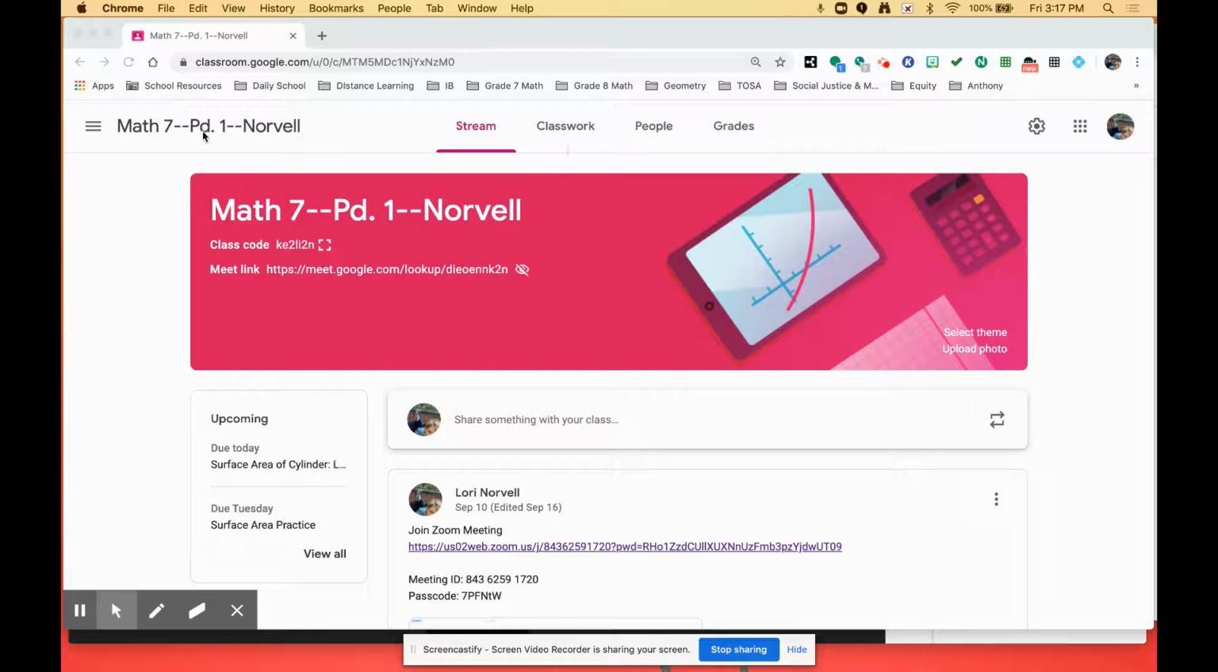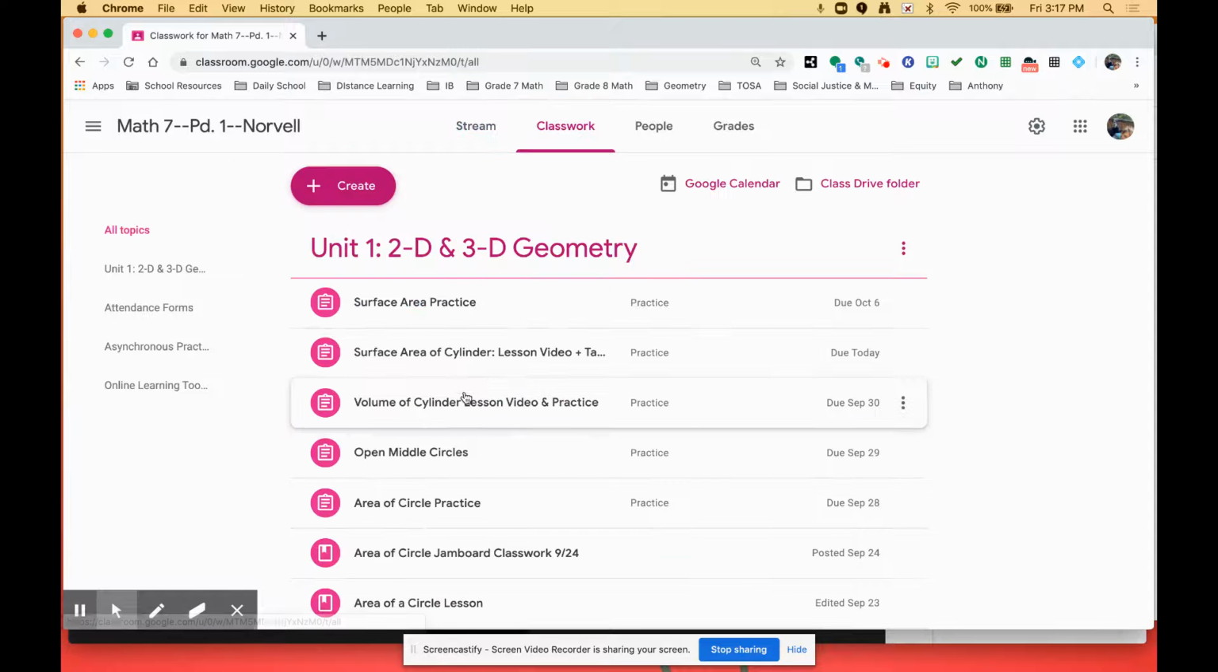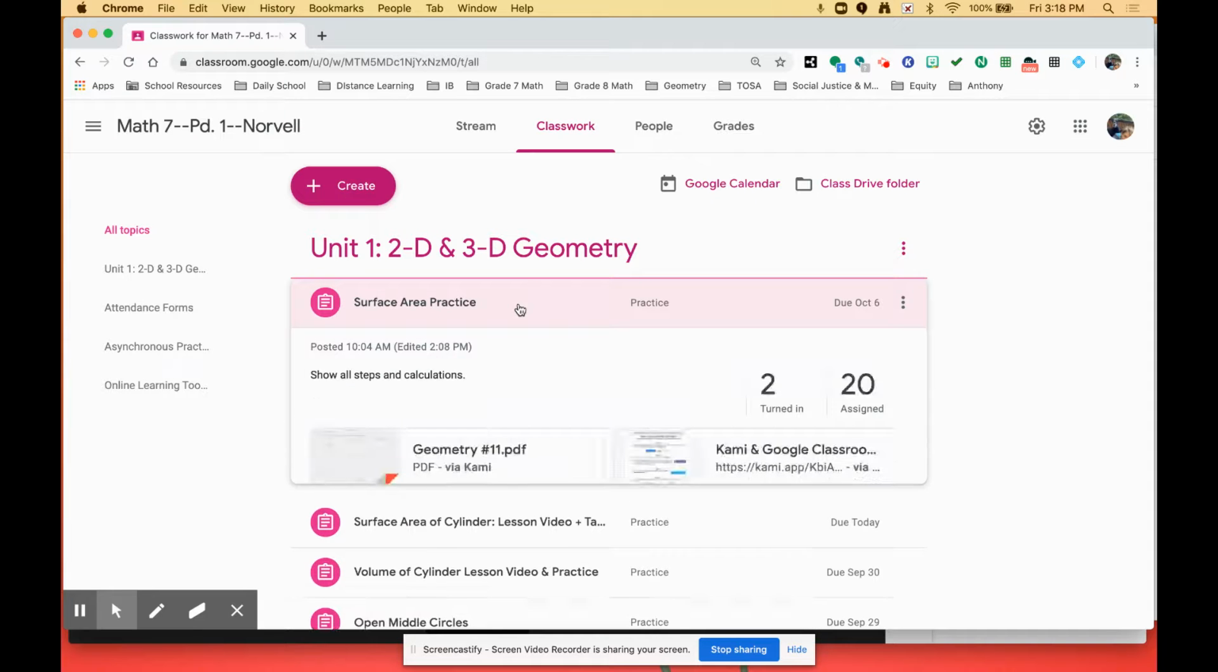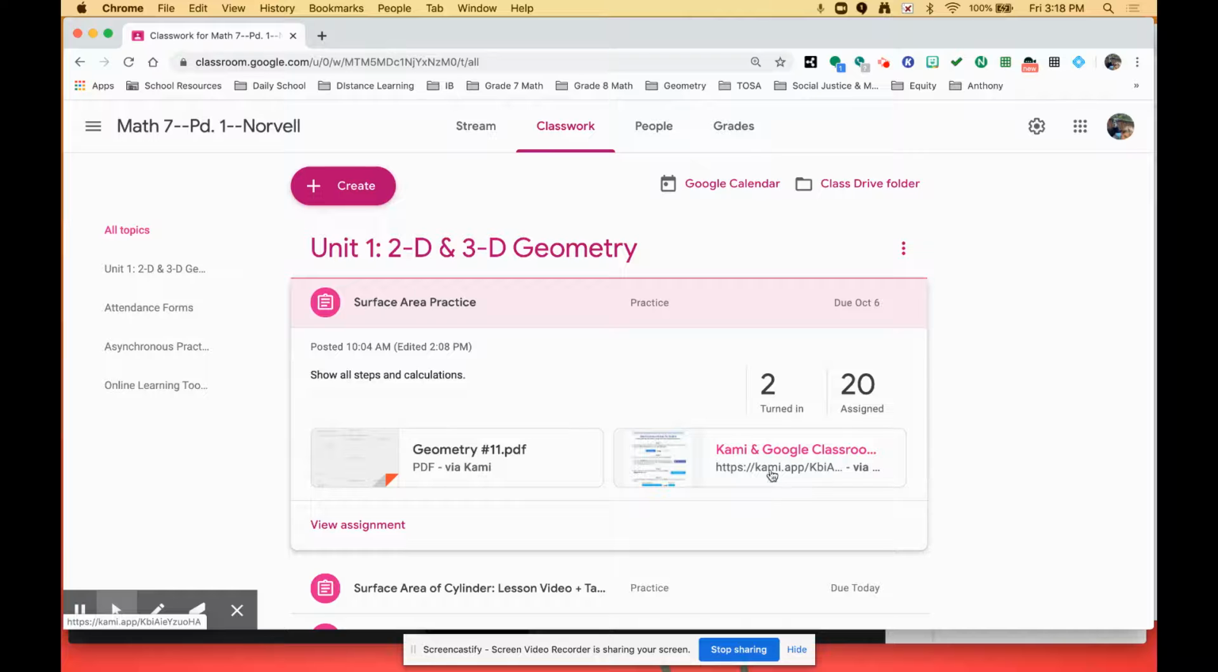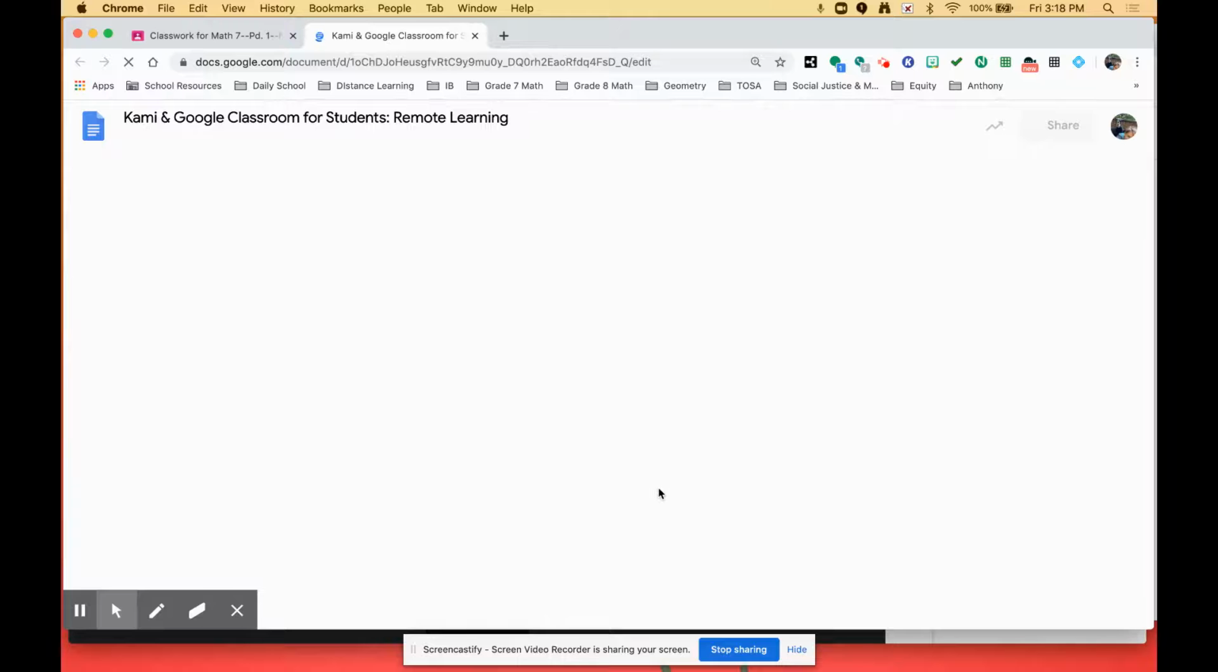So right now I just have a class period one, but this would work for my third hour or my fifth hour. Go to the classwork tab, and under the classwork tab, the activity that I assigned for you was surface area practice, and this is with Kami. So you can see PDF via Kami, also Kami and Google Classroom. Click that first. That's going to give you the directions if you did not add the Kami extension.